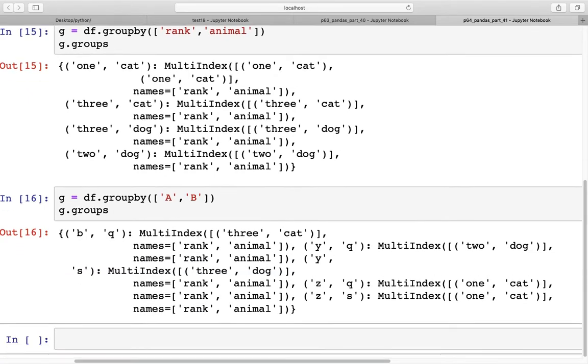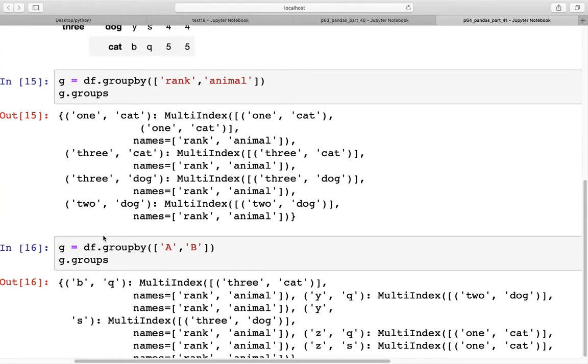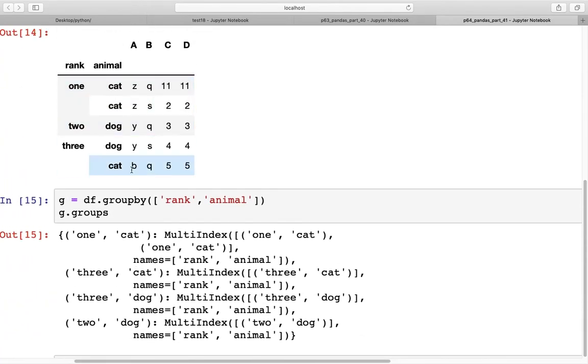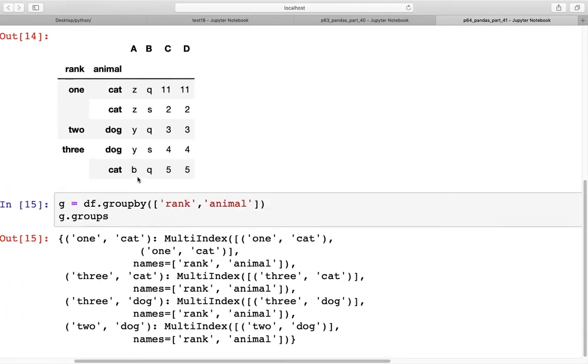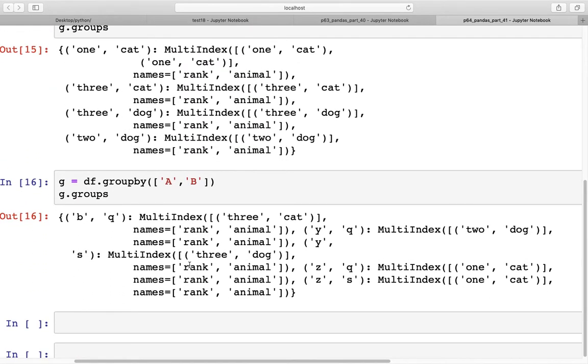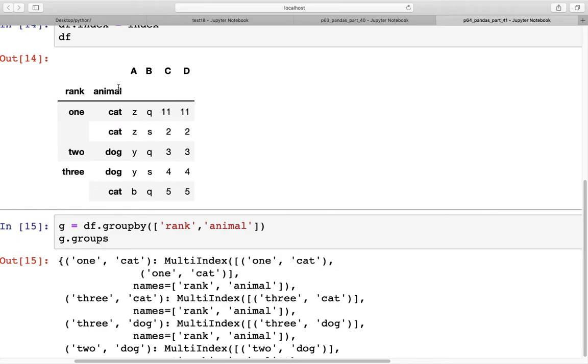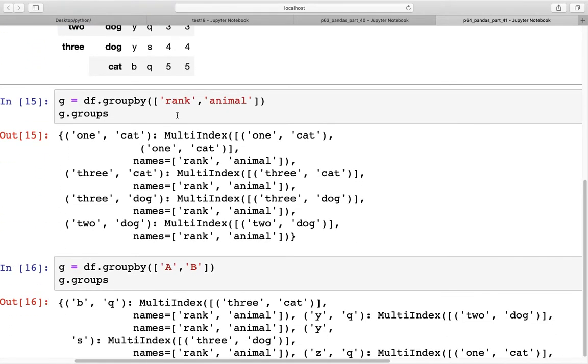In this case, now the groups are B and Q, so this is the last one, and then you have these columns YQ, YS, and then ZQ and ZS. So that's another way where earlier we used the multi-index, so we use the index names as groups, and in the second case we use the column names as groups.